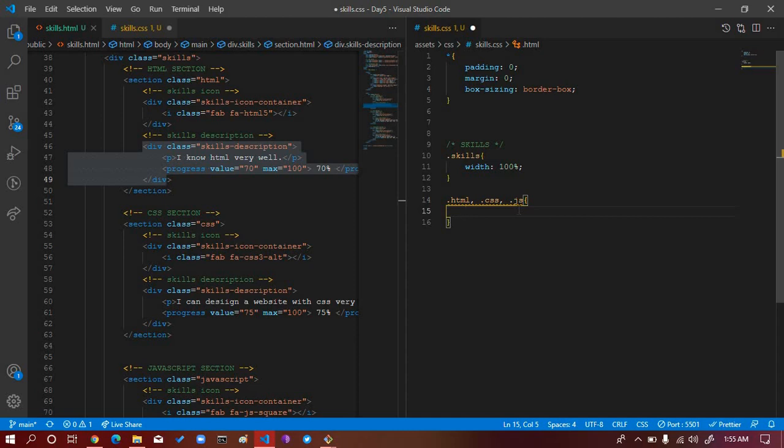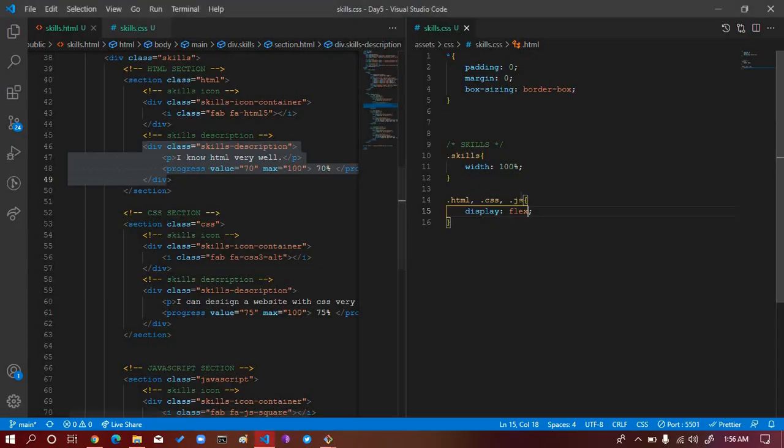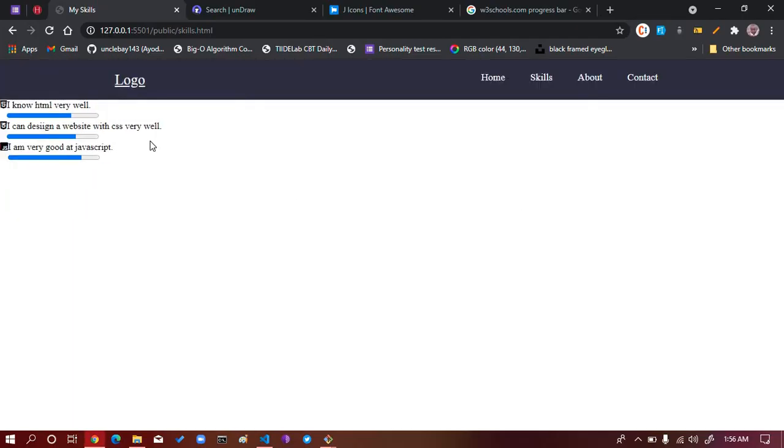So what we want to do now is use display. Oops, sorry about that. Display flex, and you already know what's going to happen. So now the two of them are beside each other, and this JavaScript, I think it's because I used JS instead of JavaScript. Okay, now everything looks good. Yeah, cool. So this is what we have now.